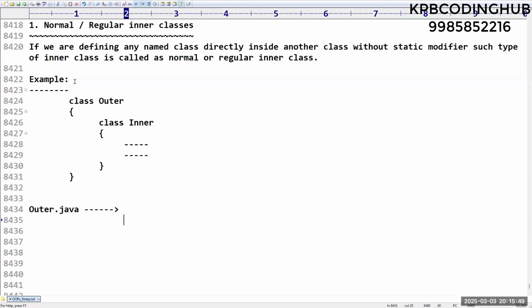What is the first class file name? Outer.class. What is the second class file name? Outer$Inner.class. Yesterday I explained this very clearly. And remember, when you run the java program by taking java Outer, what will happen? In this case there is no main method, right? That's why we will get a runtime error. Okay, forget about that, not required as of now.